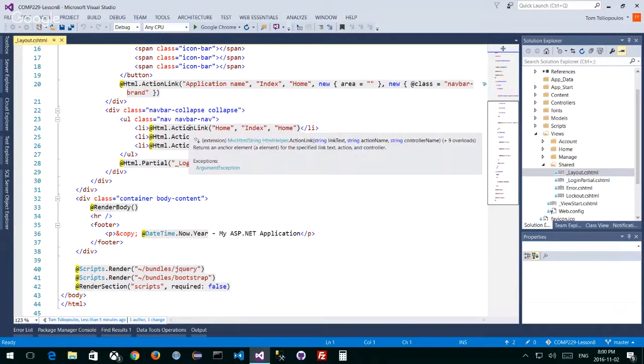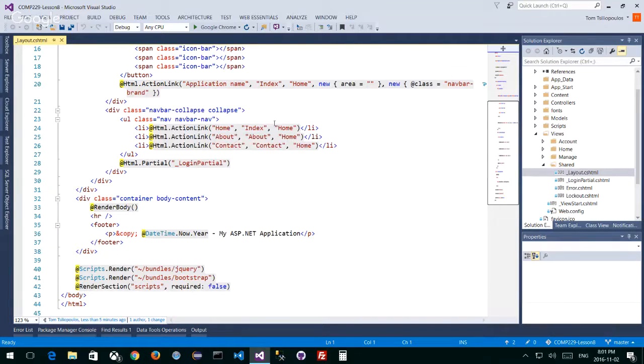And then it tells me, hey, what's my action name? This is this index. And hey, what's the controller that's linked to my action name? It's called the home controller. Notice that each of these things has the same controller controlling the logic for my view, but I have different link text, home, about, contact, and something called a different action.